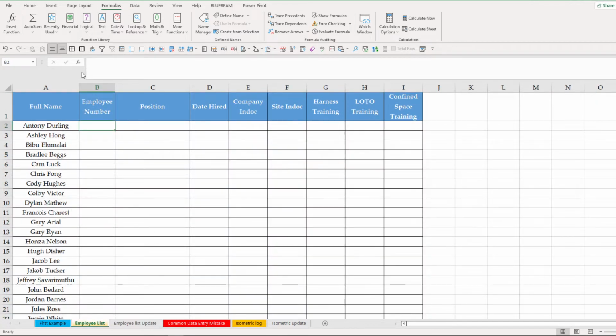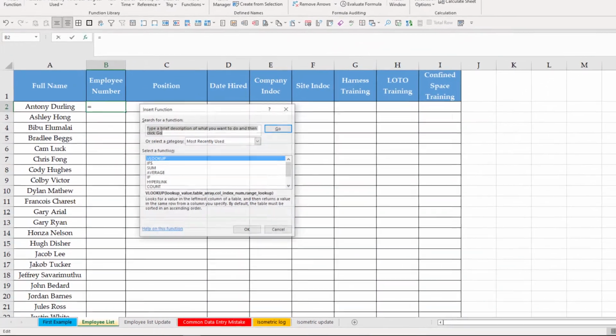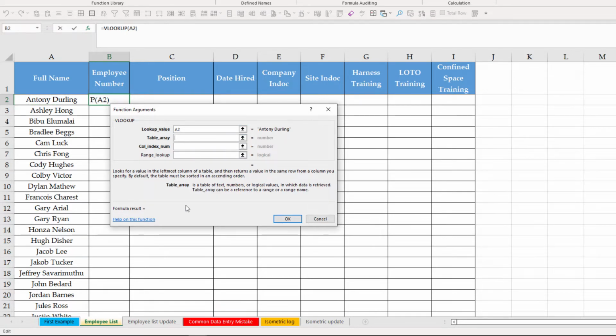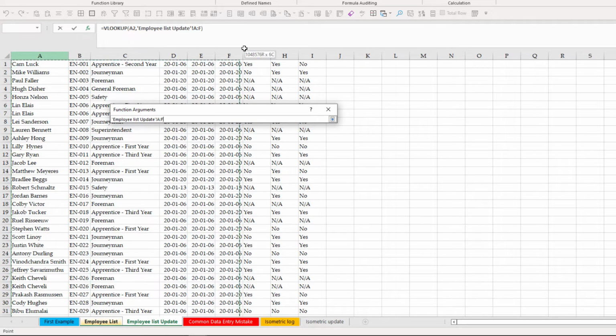We'll use the same route that we did last time. We'll go insert function, VLOOKUP. We want to look up the full name, so we have our lookup value. Now we'll click into the table array box. Now we need to go to the other tab. So we'll click employee list update, and highlight the range that you want to use.